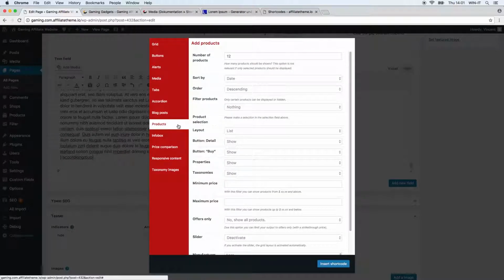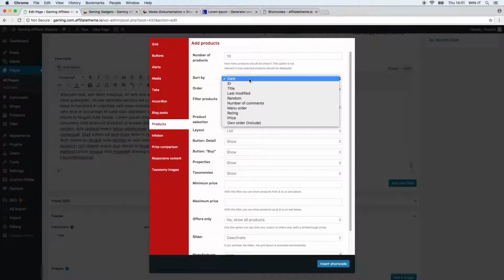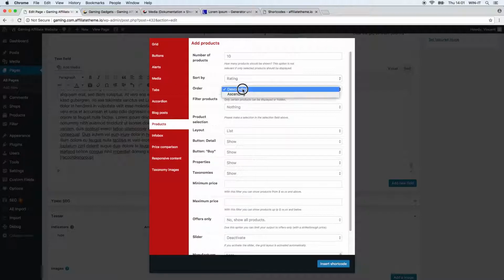this is the product shortcode. So here you can insert and display products in a variety of ways. So let's just start with a simple way. Let's say we want first of all, how many products you want to be displayed. Let's just say we want 10 products to be displayed. How you want it to be sorted. So again, here you can change something. I'm just going to pick rating now, and in a descending order.